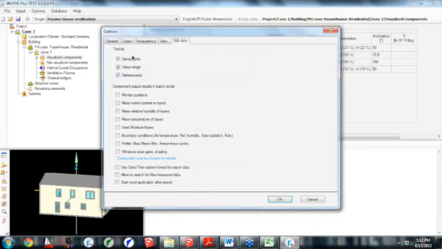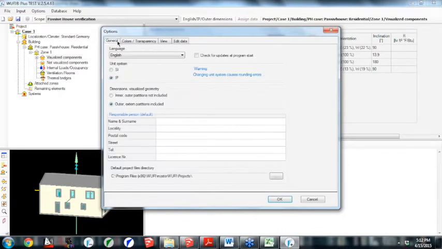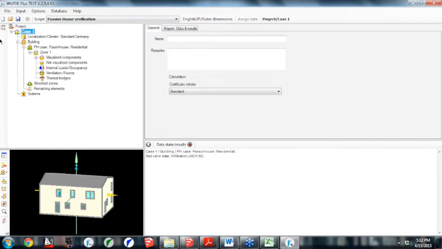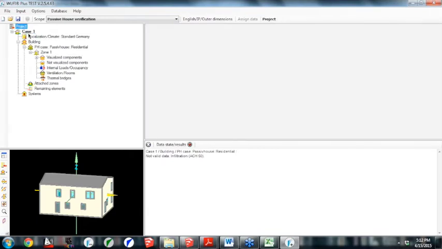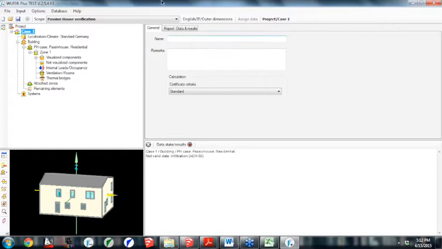Okay. So now I'm going to start to actually input the project data. Okay, so on the case level, I'm going to name the project, it's .ph, and I'm going to change the certification criteria to Phius. This is something new to this version of the software. This is not in the old software. The new update will have Phius certification criteria, and it will calculate for the climate-specific criteria.